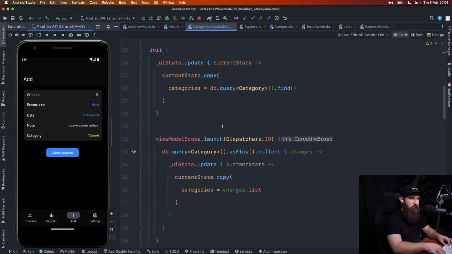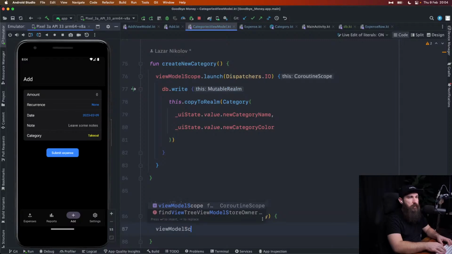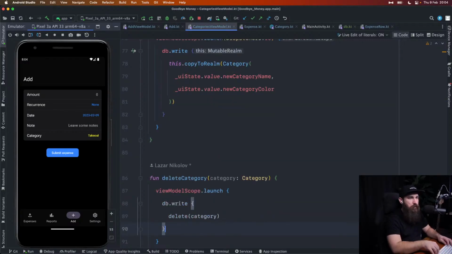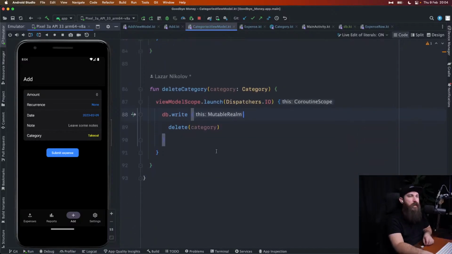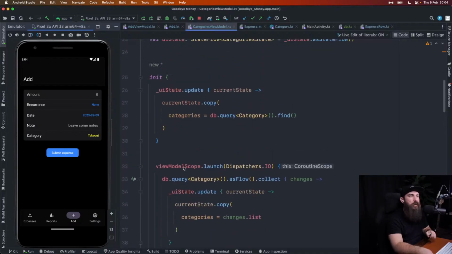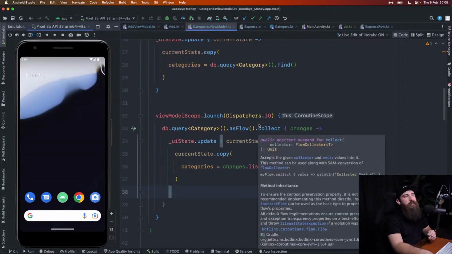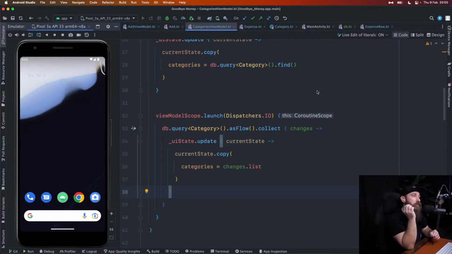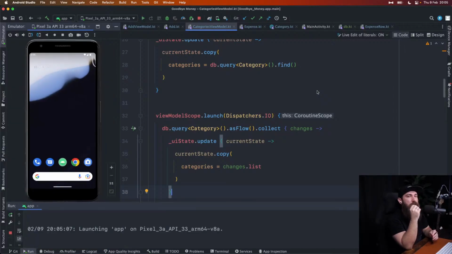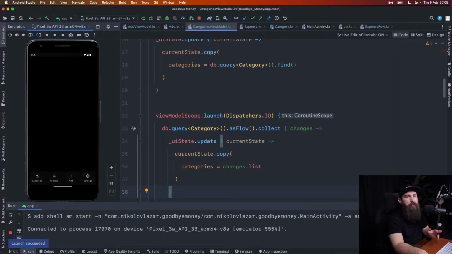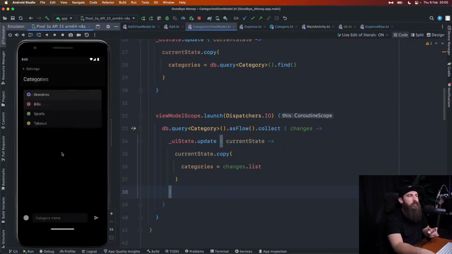But I need a new, like a back coroutine. viewModelScope.launch, and now it's happy. So it's deleting the category. When the deletion happens successfully, the subscription is gonna get triggered and our state will get updated automatically. So let's see that. Plus now we should see the 4 categories that we created previously. There we go. So I'm gonna remove the takeout.